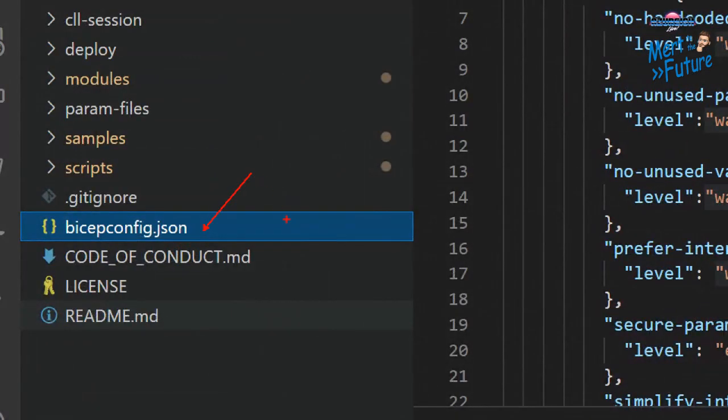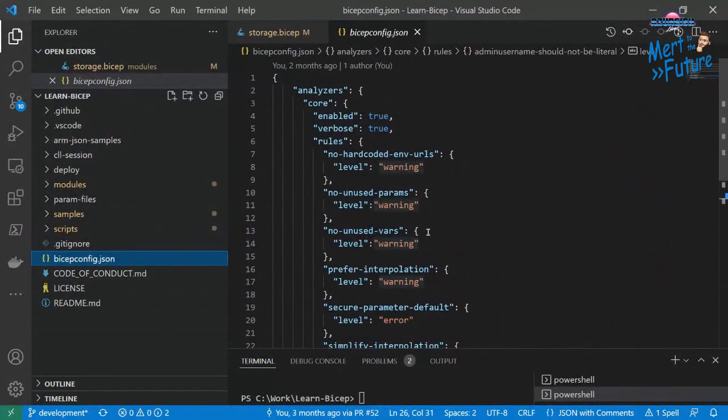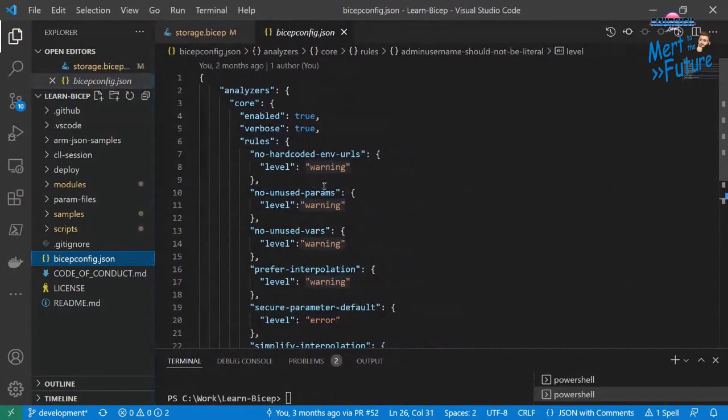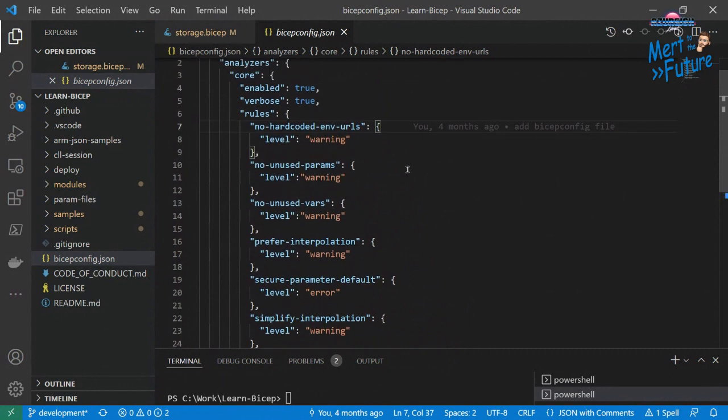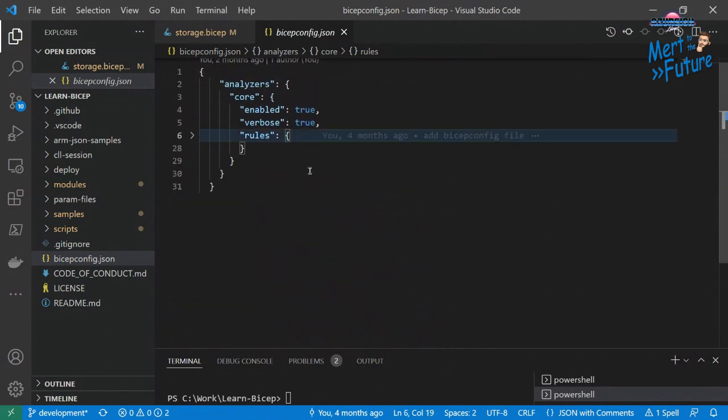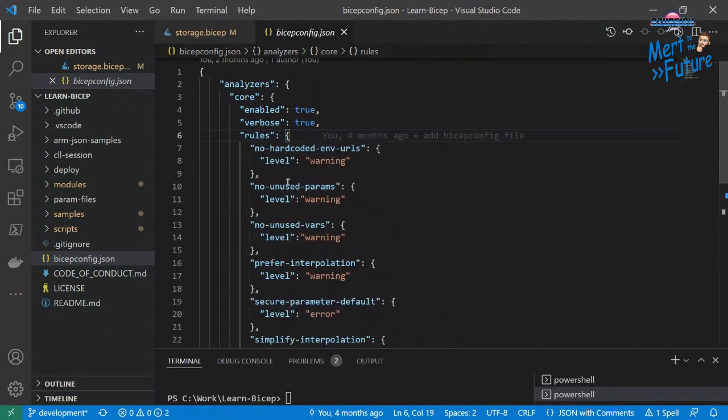All right, this is the file that we are talking about. The name should be bicep config, otherwise it's not going to be interpreted as the one. Once we have the bicep config file, you would see that it's basically a JSON representation of the rules. We have a number of rules here, and these are the rules why we're getting this yellow warning in our compilation when we're trying to make any build on our Azure Bicep file.